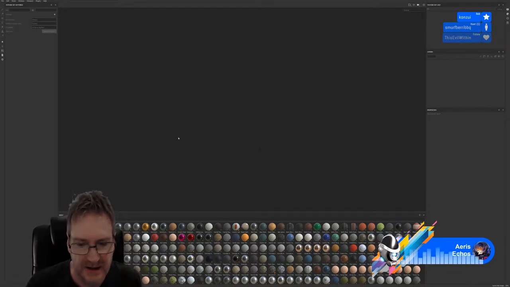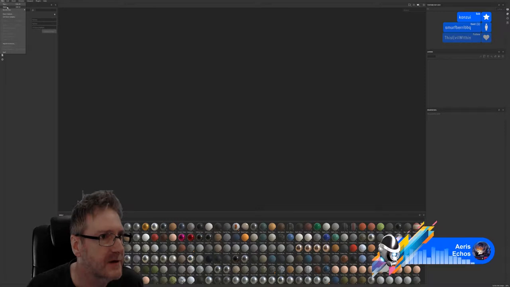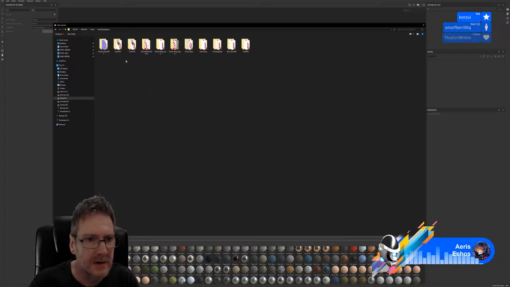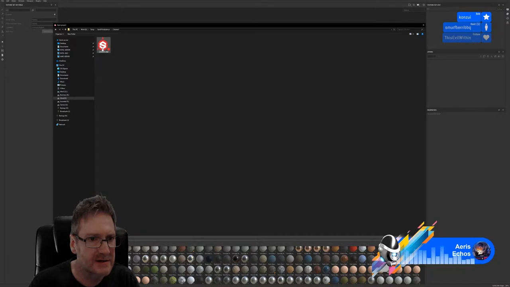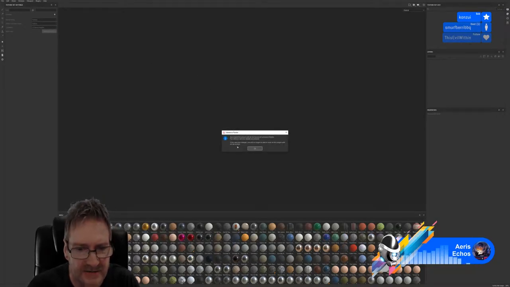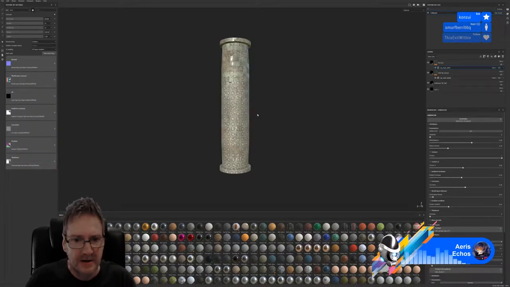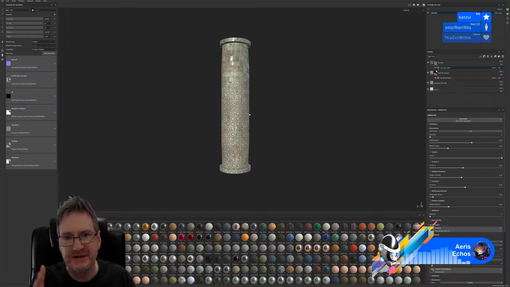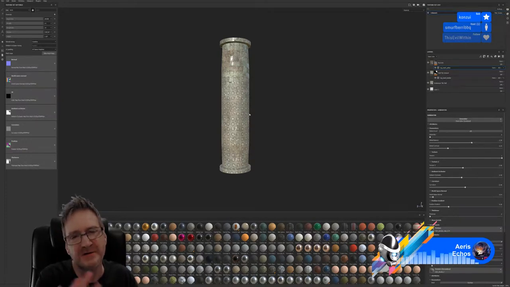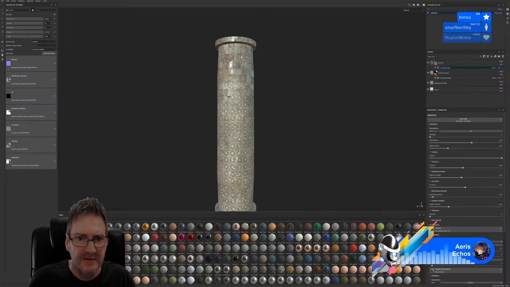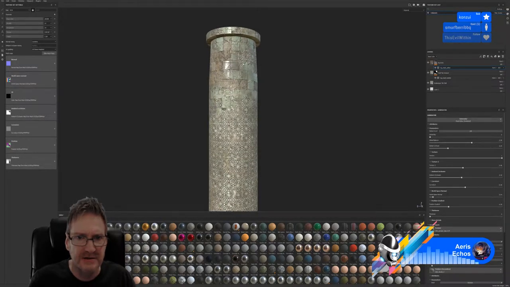So, let us load up the column file. Let's start with column one, because there's two versions of the file, which is telling me it was created in an older version. That's fine. There's two textures for the columns, and we're alternating them just so people don't notice we're reusing the same texture over and over again. Now, there are a couple of things I might want to change here.